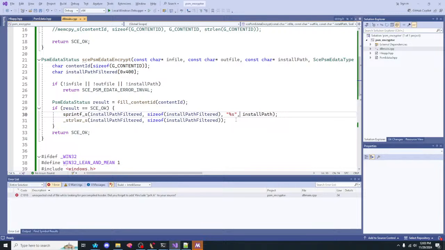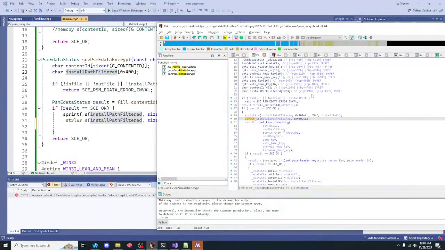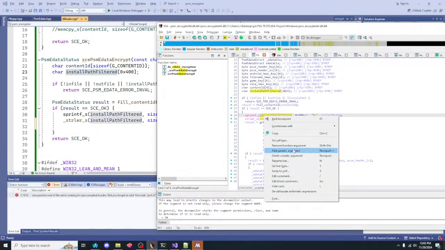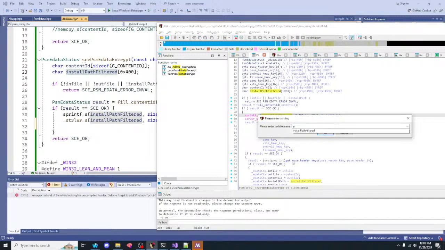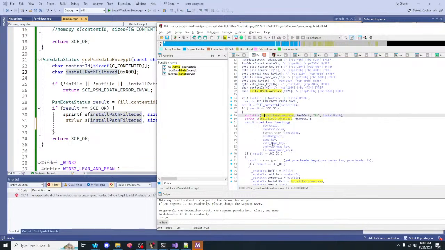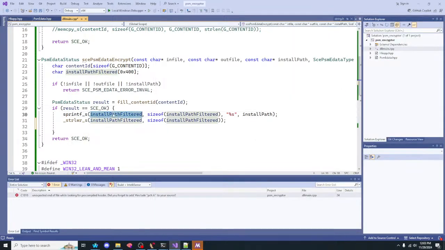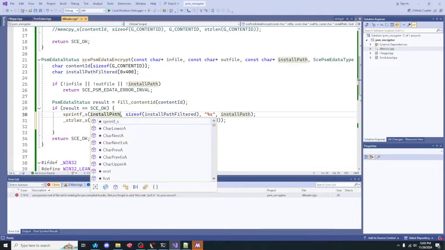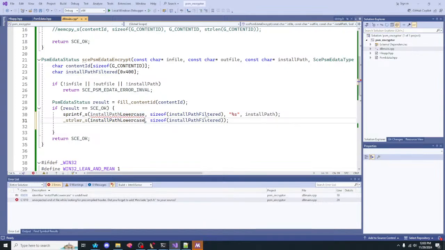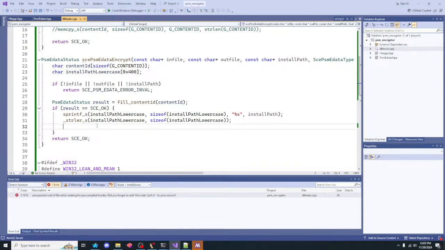Okay, so as long as it's install path lowercase then, not filtered. It's not filtering anything. It's just lowercase. Install path lowercase. Okay. Install path lowercase. Okay.